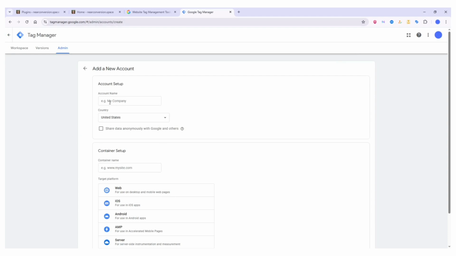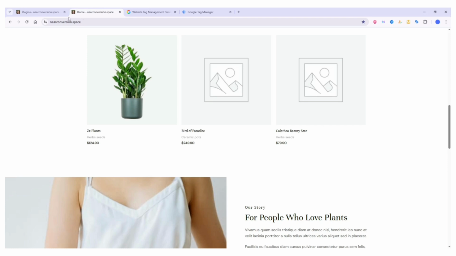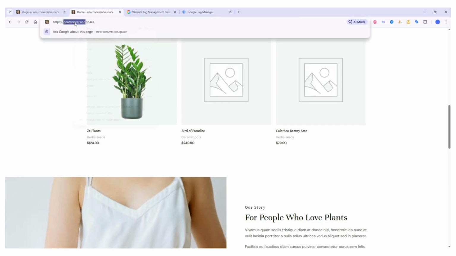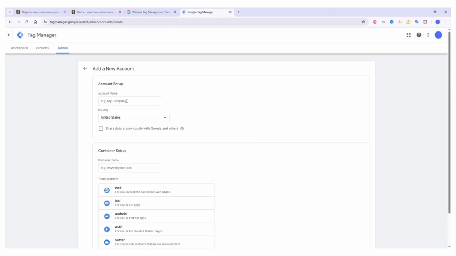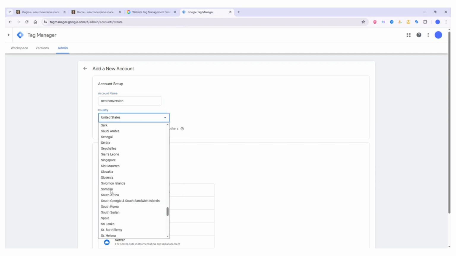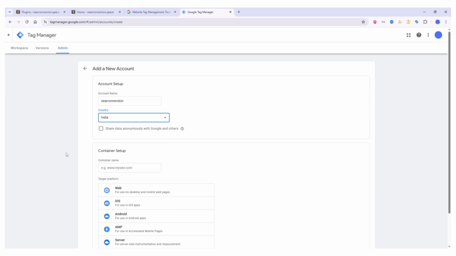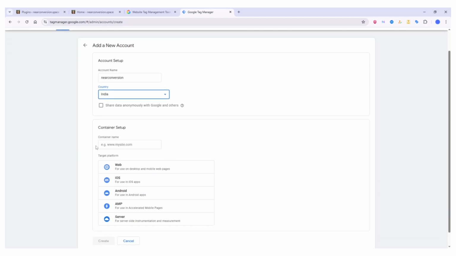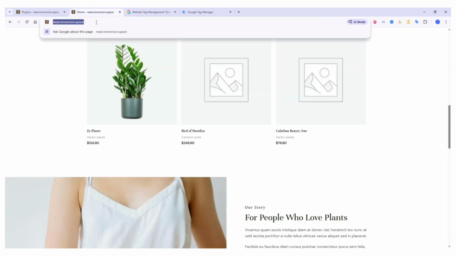And from here, you have to enter your account name. That could be your website name. So I'm going to add my website name here, not a URL, just a name. Then we have to select our country, and as I live in India, I'm going to select India here. Then we have to enter the website URL here, and let us copy this URL, from this to this, and note the HTTPS colon.